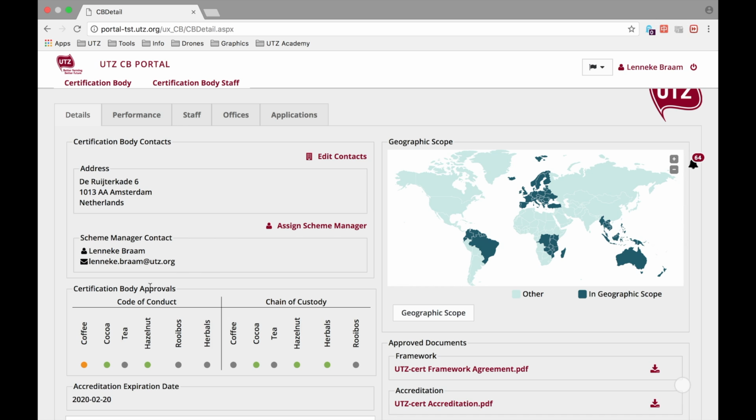Below the basic details, you will find the scope of approval for your CB. A green dot indicates a scope for which your CB has been approved, while a gray dot indicates a scope for which you do not have approval. An orange dot shows a scope for which an approval request is currently ongoing, for example, through a new certifier application for this scope. A red dot means your CB has been suspended for that particular scope, for example, through a red card from the CB monitoring system.